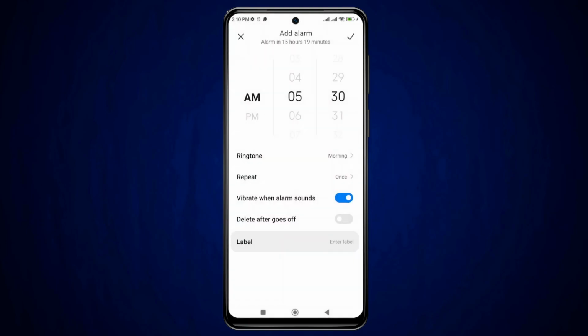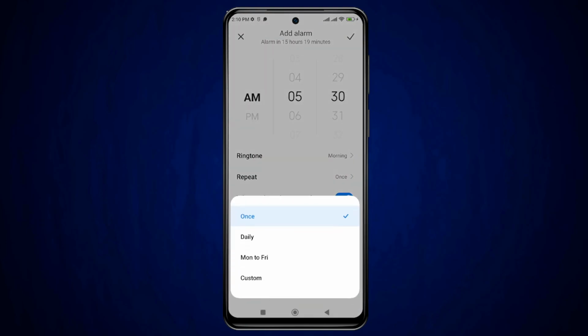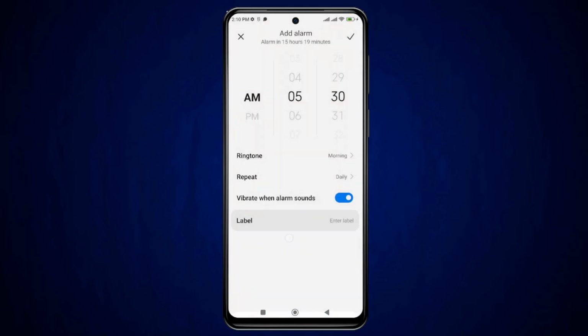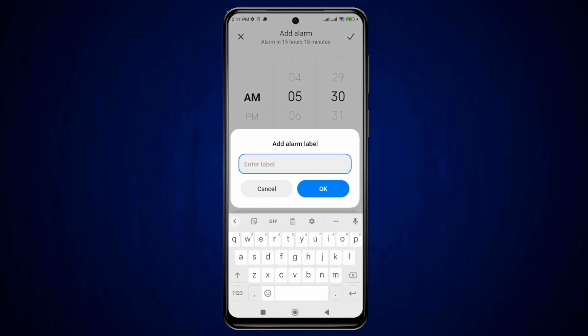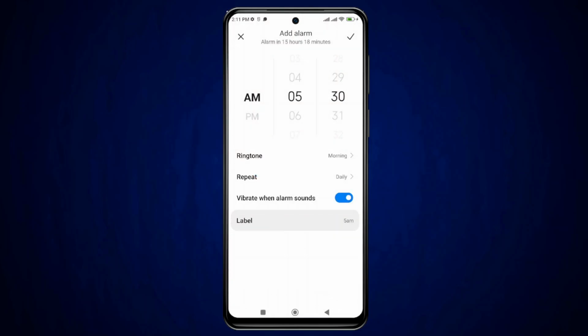Go back right now and you can here choose if it's daily or Friday, Monday, and Friday, or you can choose a custom period. For me, I'm gonna choose daily, and you can write here a label if you want. For it, let's say 5 a.m. You can write anything you want for it in here and click OK. And in here, you can enable the vibrate when alarm sounds. It's recommended. If you don't want, you can disable it.